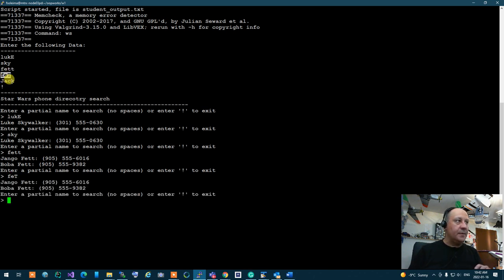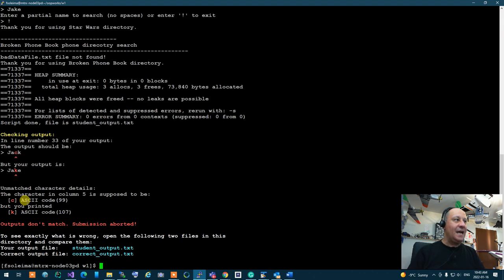Now this one, I'm going to type something wrong on purpose. In here, I'm going to say Jake and hit enter instead of Jack. And I'm going to put the exclamation mark to end, and I enter. And as you see now, it says checking output line number 33 of your output. The output is supposed to be Jack, so the J and A match, and it tells you that the C and K over here are not a match. It says unmatched character details. You have the C character with its ASCII value, but you were supposed to have this one, and you printed this one. The outputs don't match. Submission aborted.